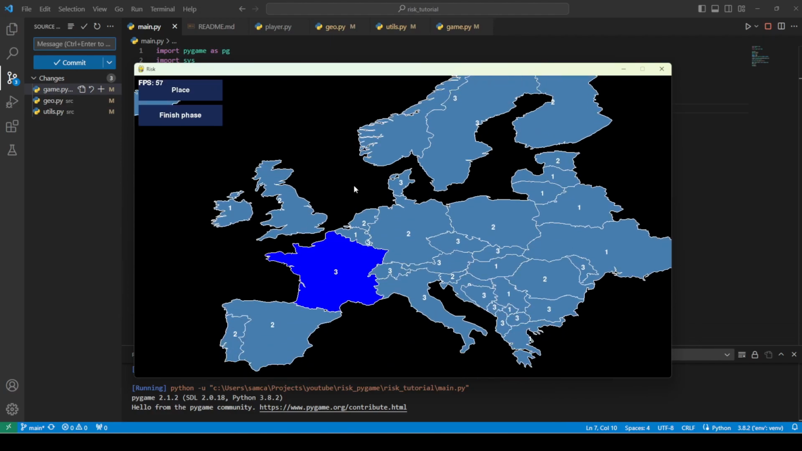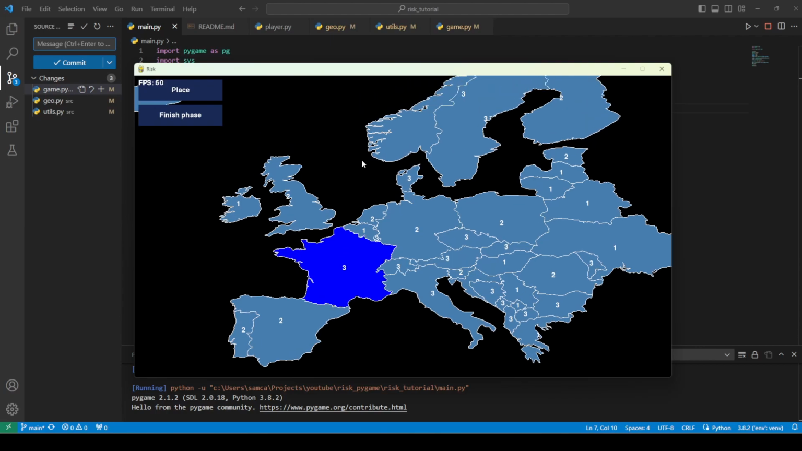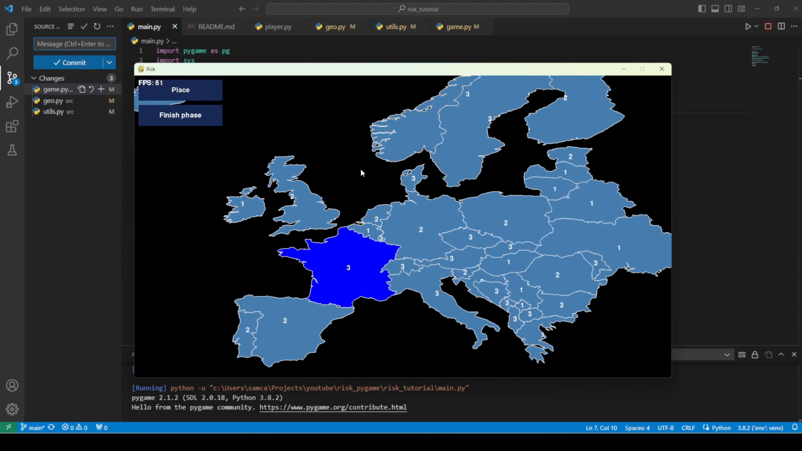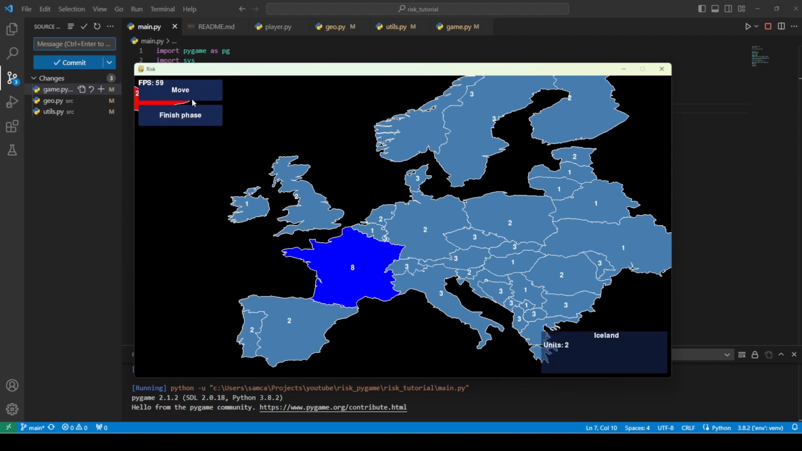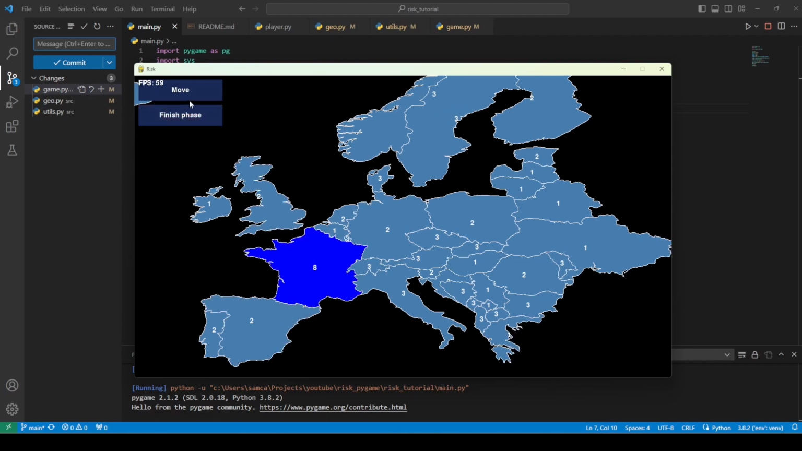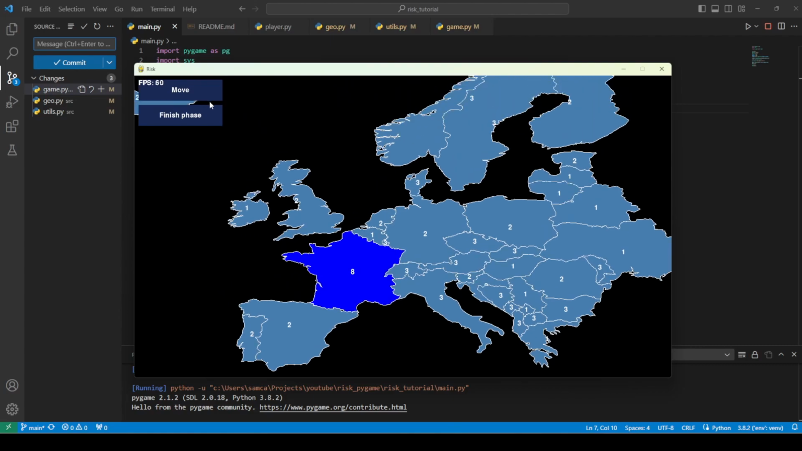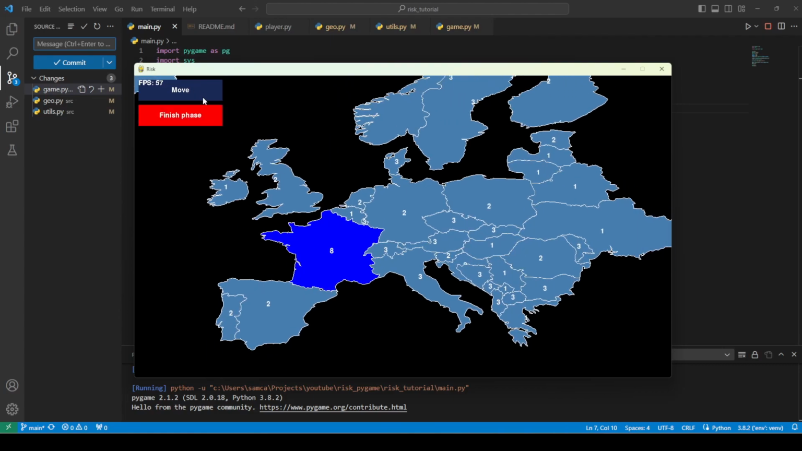And currently in the player class, we only programmed a very basic implementation of placement, which was if we click, then we can increase the number of units within that country. But now if I move to the next phase, which is movement, we haven't actually programmed anything for this. So I'm clicking right now and nothing's happening, because this right now is an empty method in our player class. But this UI seems to be working as we would like.